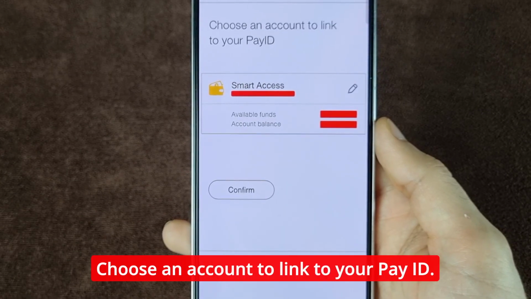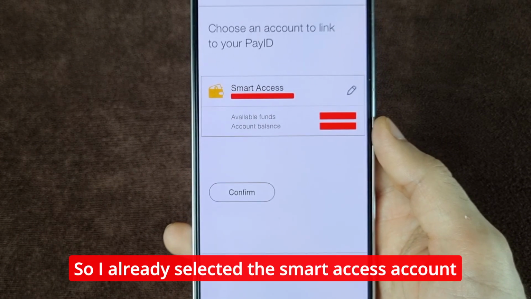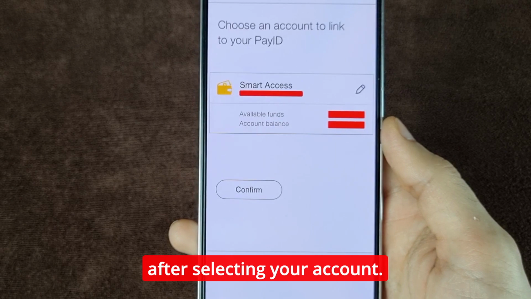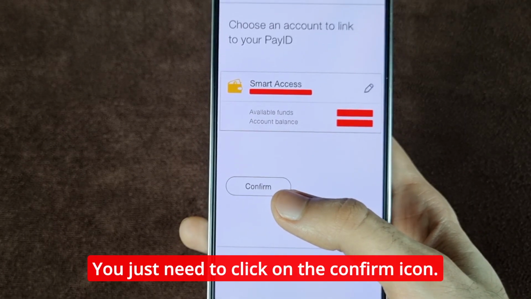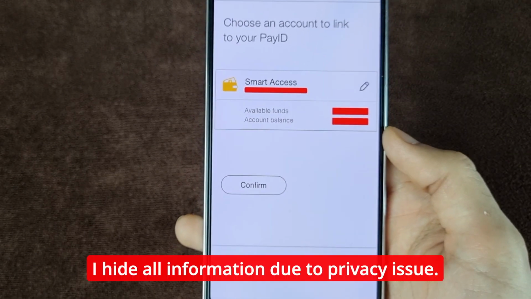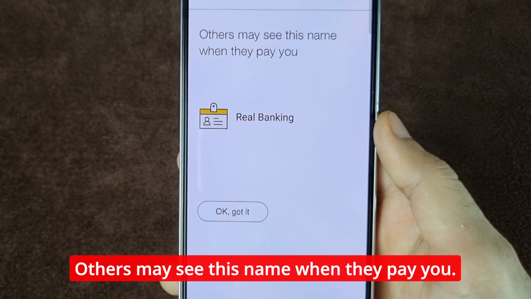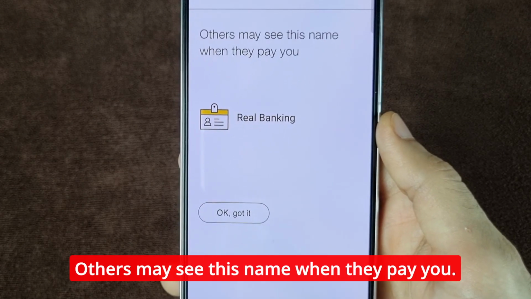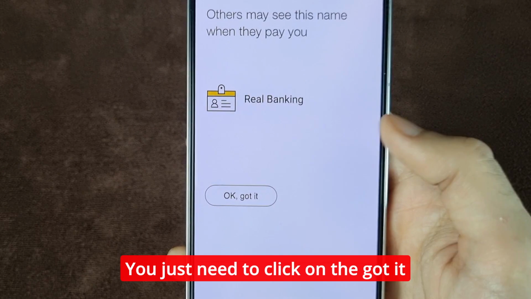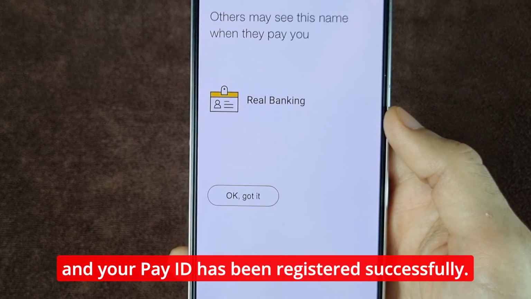Choose an account to link to your PayID. I already selected the Smart Access account. After selecting your account, you just need to click on the confirm icon. I hide all information due to privacy issues. Others may see this name when they pay you. You just need to click on Got it and your PayID has been registered successfully.